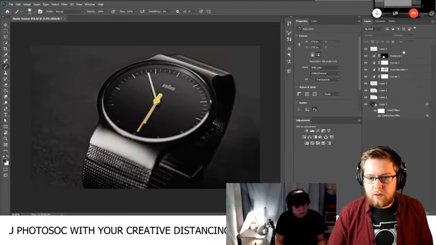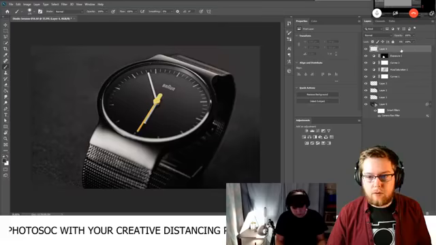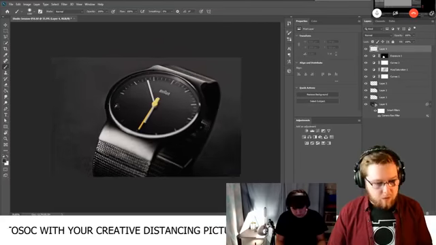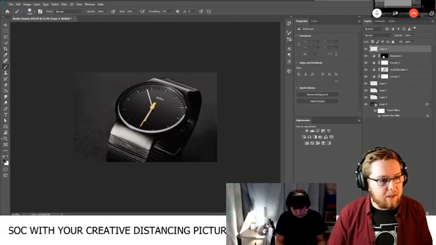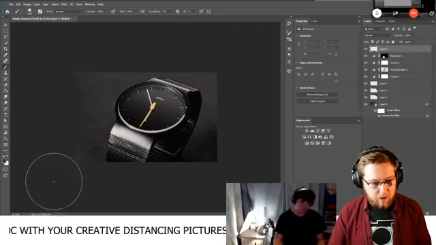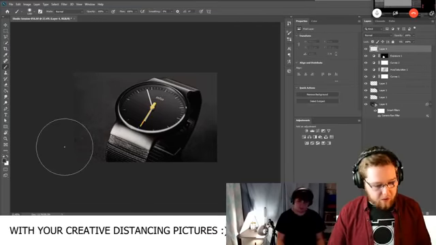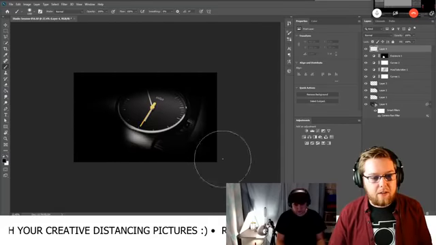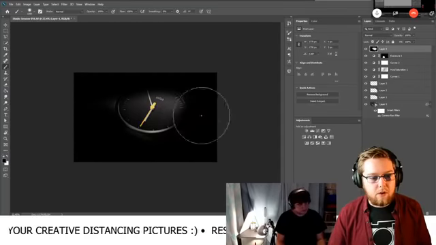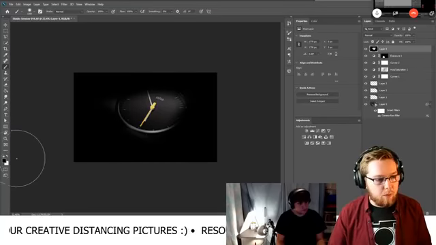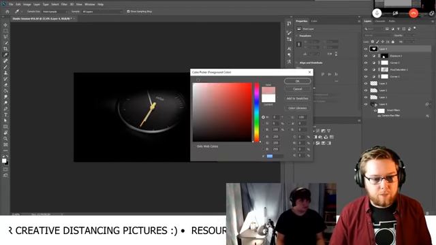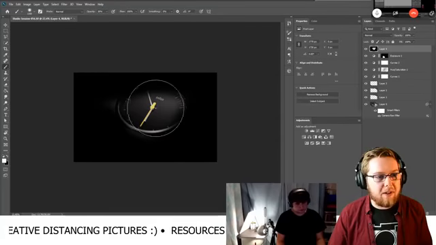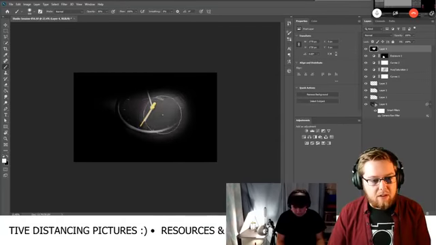And then finally I'm going to do a little bit of painting on just a new blank layer and bring in my black brush. I'm just gonna, oh, that's not black brush, let's make that actually black. There we go. I'm just gonna paint very roughly in around the watch face and then swap to a white brush, and then very, very slowly with very low opacity paint back out again.